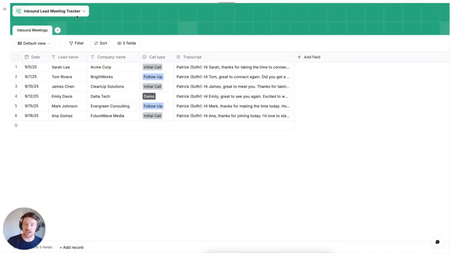And so I just have a little sample app, a little sample database here for an inbound lead meeting tracker. So this is after we have a call, I can put in the transcript, or it can be dumped in automatically. And what I'd really like to do is use an AI agent to summarize that transcript into some actionable items and just some concise information about that customer.